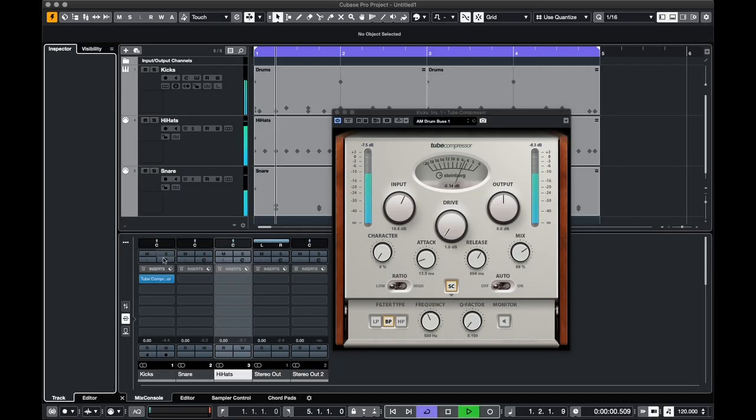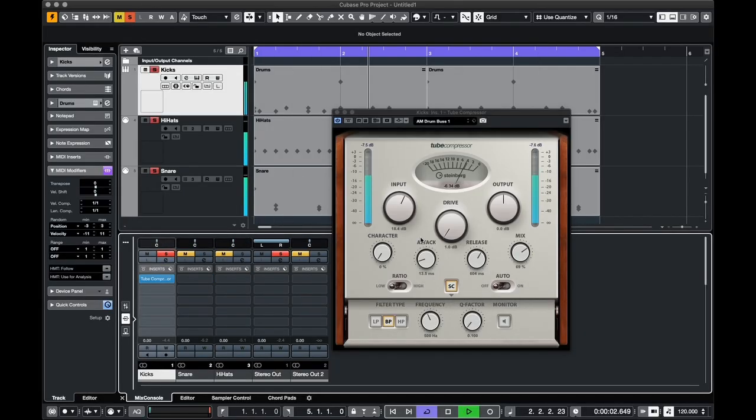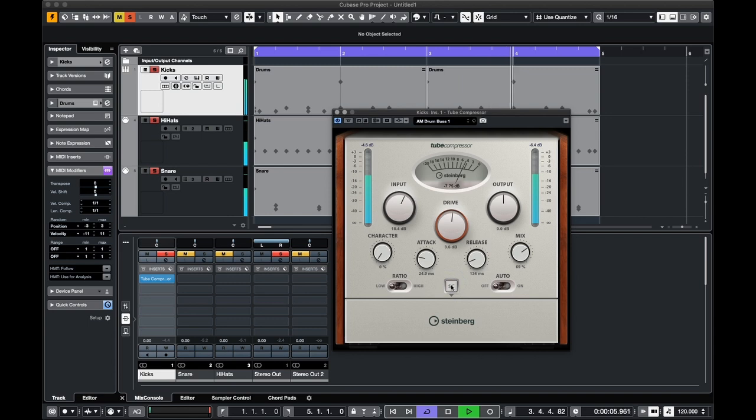And let's just solo the kick. Let's add some drive, give it some grit. Let's raise the attack a little bit and lower the release. Let's turn off the sidechain for that. Maybe give it a little character.